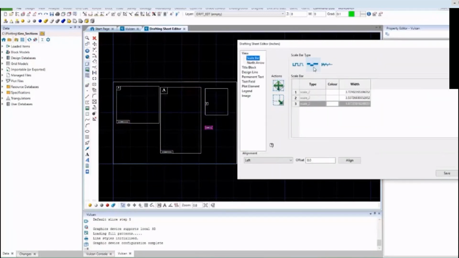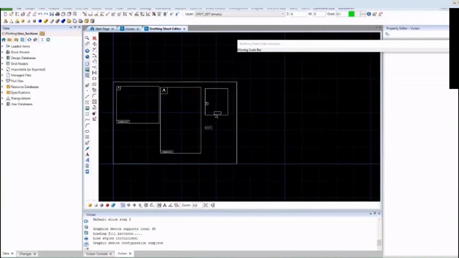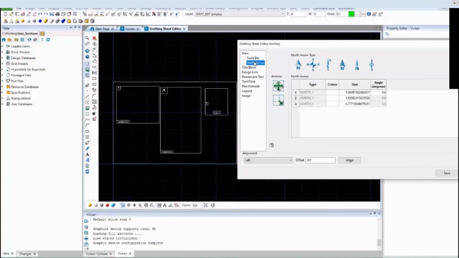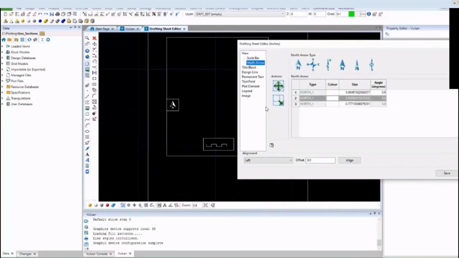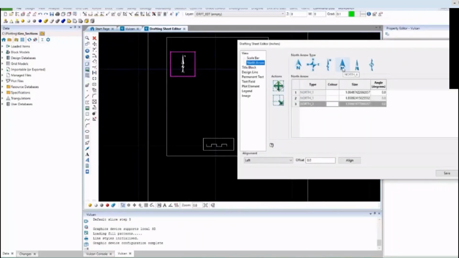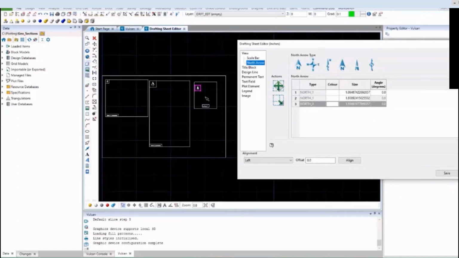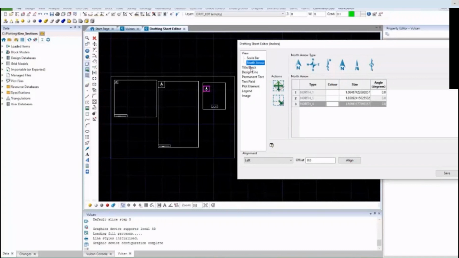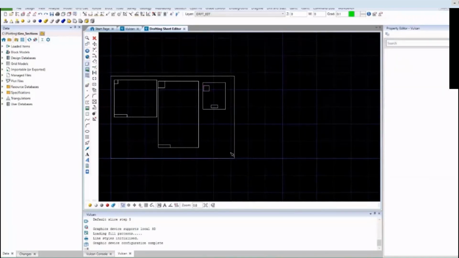Each one also has its own scale bar and north arrows, which you can of course turn on or off depending on which viewports you want to have these elements. You can also customize these elements, such as here we're customizing where the north arrow is, how large it is, and also what it looks like. The rest of this drafting sheet editor panel I will go through in detail after we open up something that has just a little bit more for us to cover.